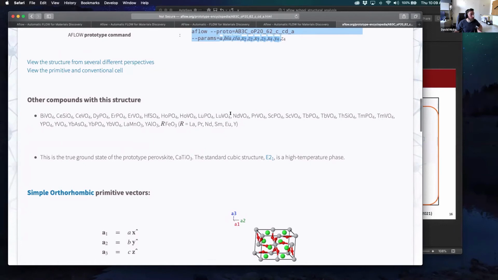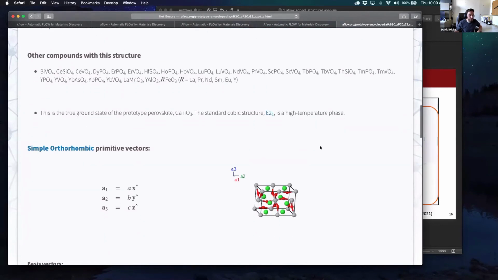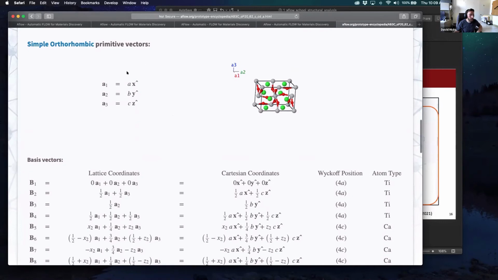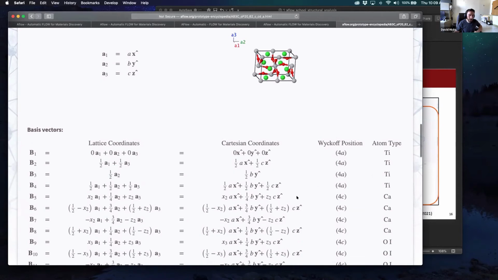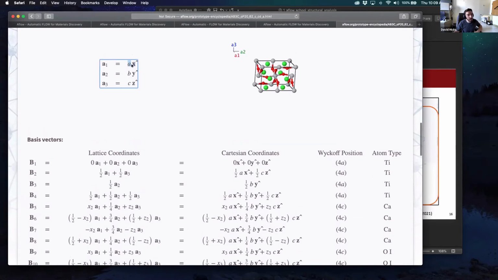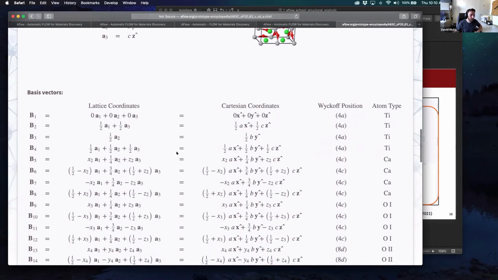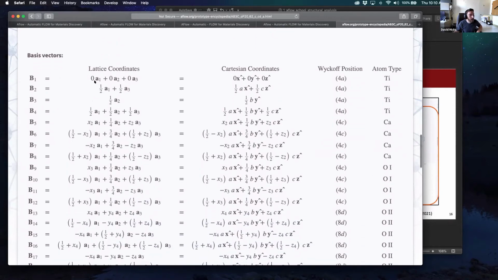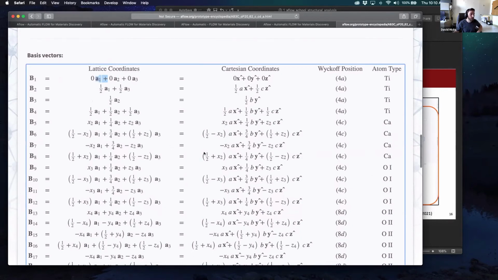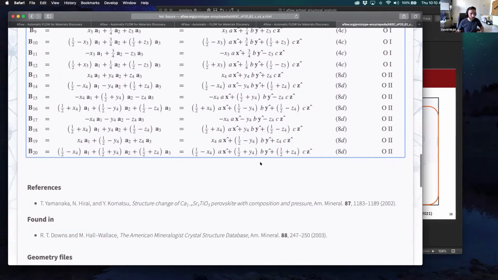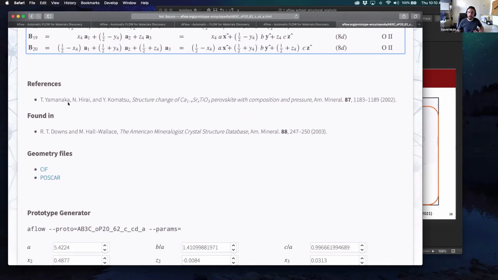And we also list some of the compounds that exhibit this structure, some comments, and then also the lattice vectors in the primitive form, and then also the basis vectors. And again, you'll notice that these are actually in symbolic notation. And so they are actually given in terms of a, b, c, and x, y, and z. And so again, this highlights this idea that you can change these internal degrees of freedom to generate a new structure that is in keeping with this symmetry. And then we also have some references where we found the structure.